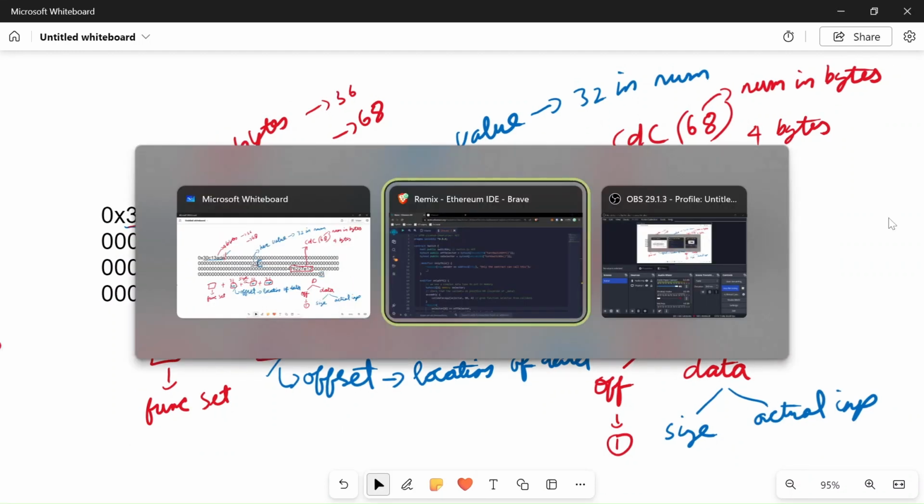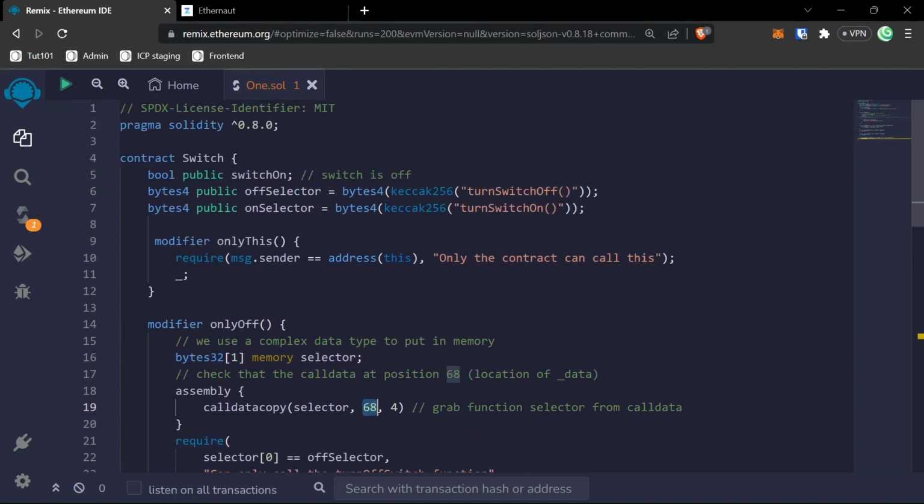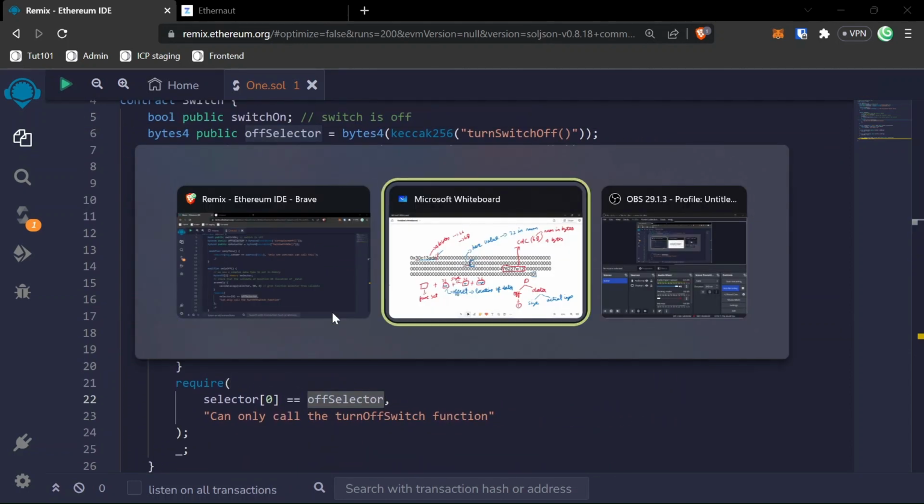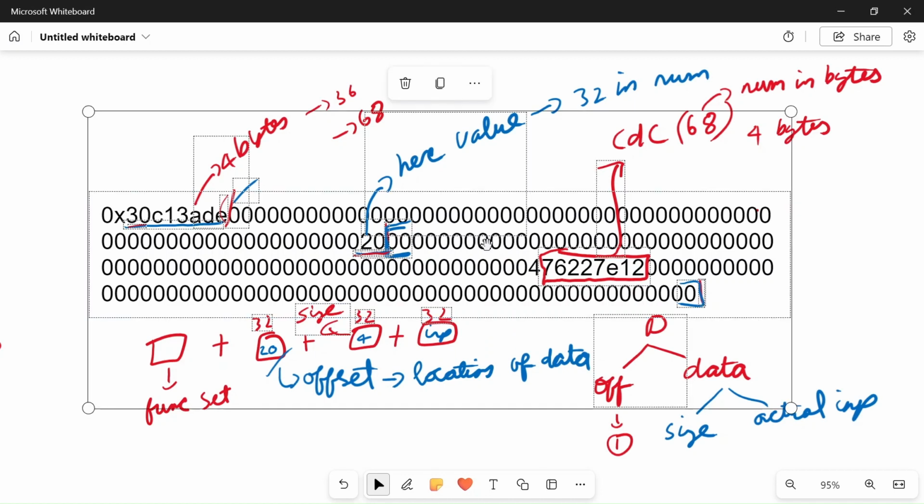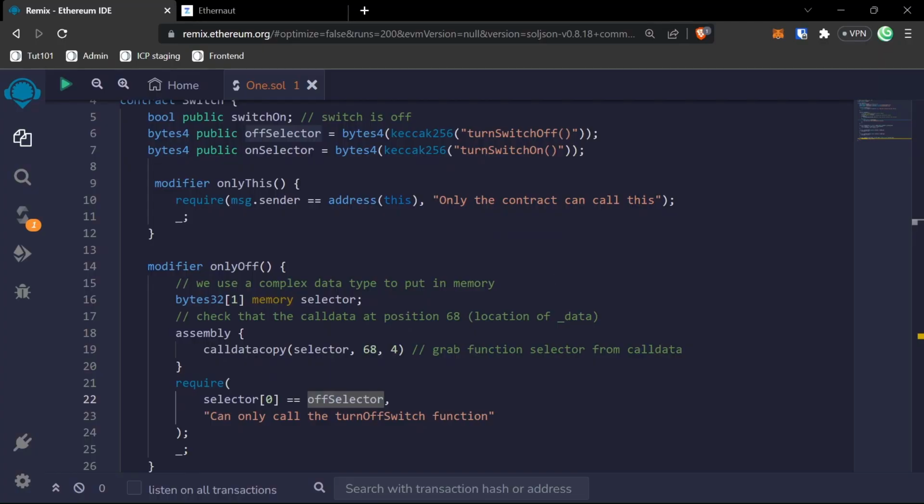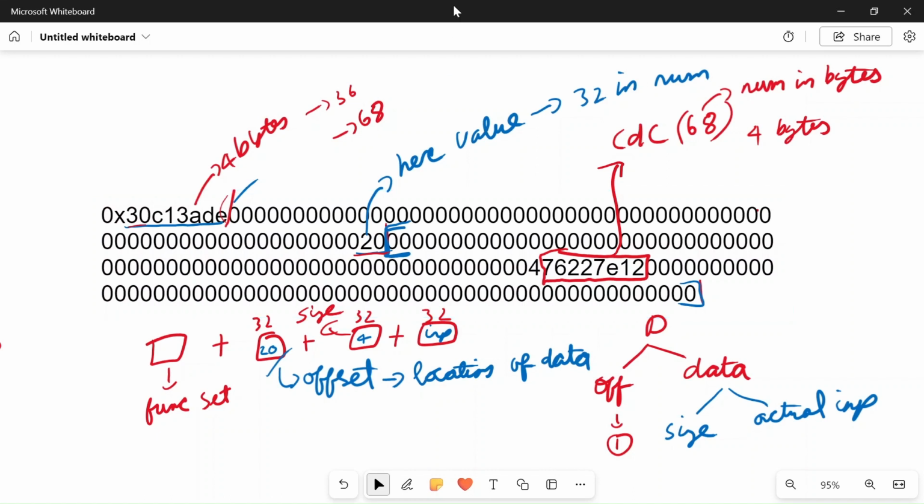Now let's get to Remix to view our objective. This modifier requires that at position number 68 of the call data, it should be the off selector. Currently, if we look at this version of our call data, position number 68 is actually here, which is the on selector. So we need to modify this to be the off selector to bypass this modifier.